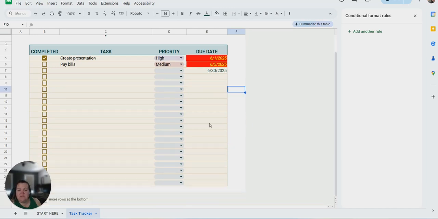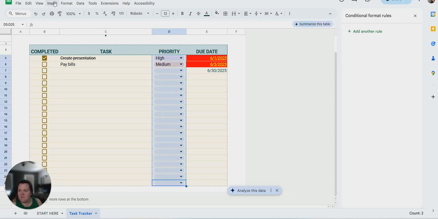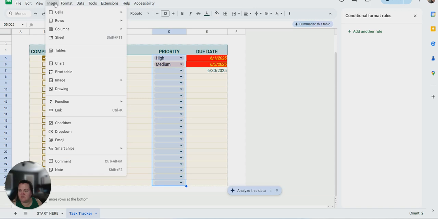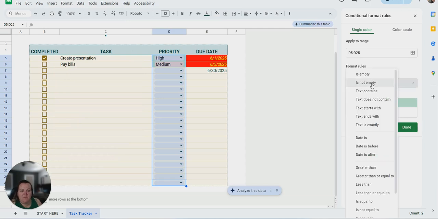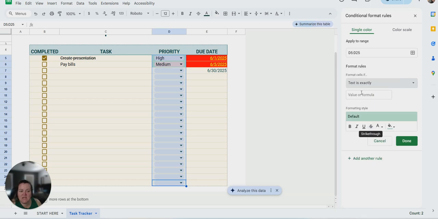Now, I'm going to show you what I was talking about with the low, medium, high and choosing exact text. So I'm going to highlight all of them. Oops, that's not what I want to do. I'm just going to highlight them all. And I'm going to go to Format, Conditional Formatting. And I'm going to say that the text is exactly medium.